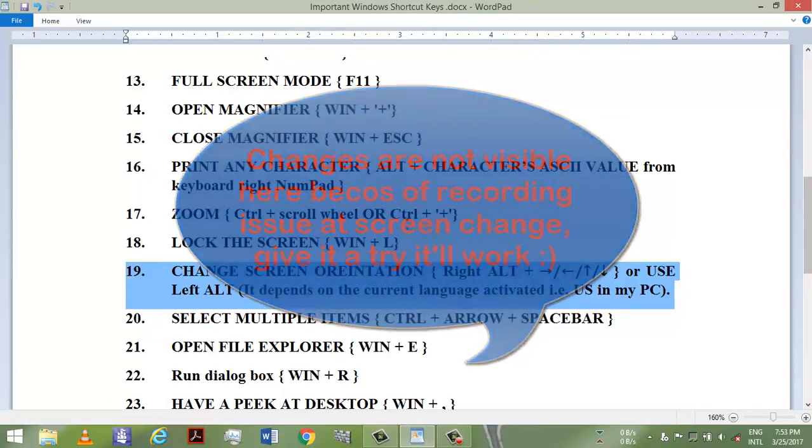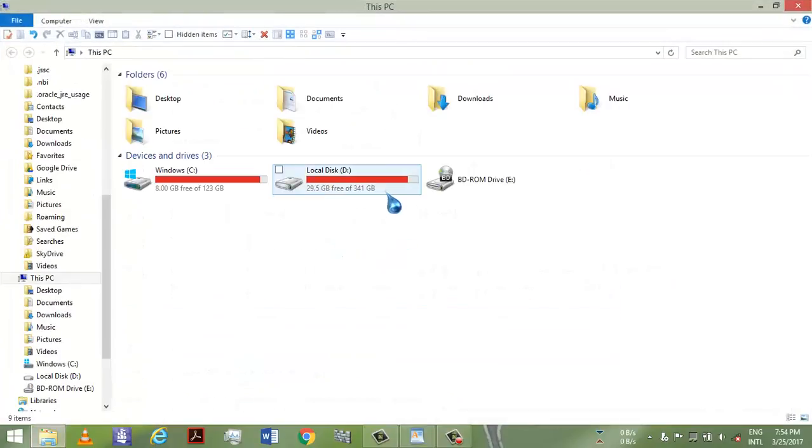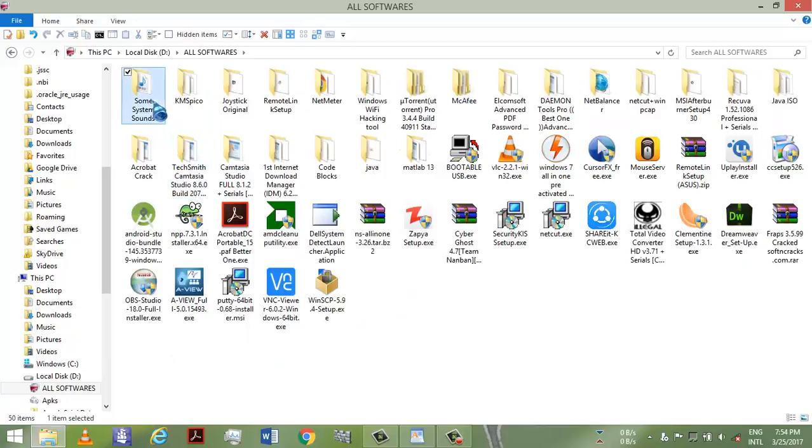Now let's take next point, that is select multiple items. I'll show you. Open something, let's suppose softwares. So press Ctrl, press arrow keys to move, and the one which is to be selected, press spacebar. In this way you can select multiple items.